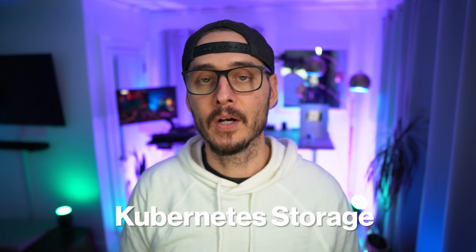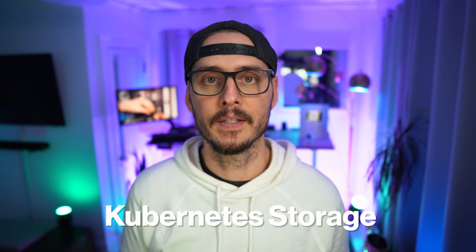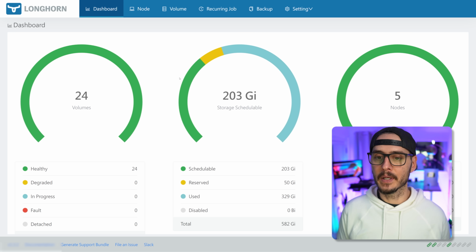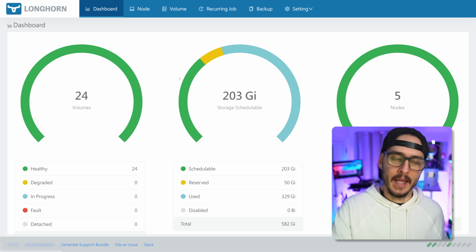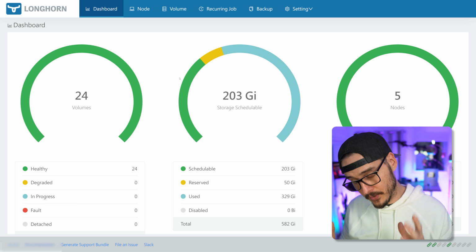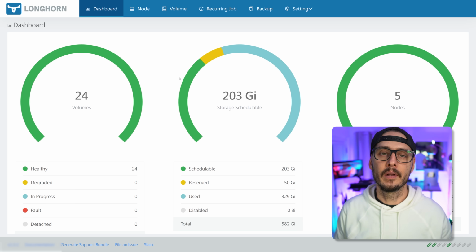So while we're talking about Kubernetes, I may as well talk about Kubernetes Storage. I've had quite a few changes to Kubernetes Storage over this past year. So at first I was kind of doing a little bit of Longhorn, and then I went all in with NFS, and now I'm back all in, 100% all in with Longhorn.